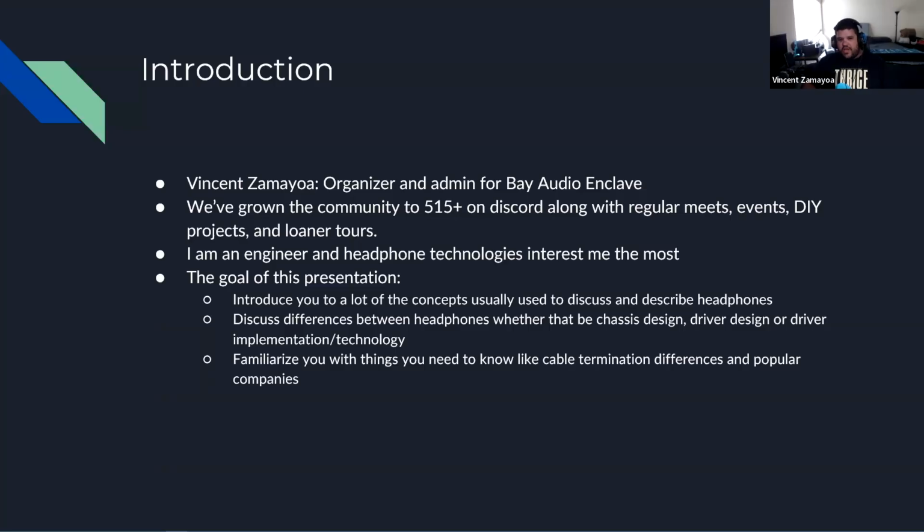We also have DIY projects, and we also do loaner tours where different manufacturers will send us gear. I usually set up a list of interested people and then organize getting it sent to different people to have a chance to listen to gear on your system, which is a really nice thing to be able to do. You can't do that so much with speakers, but you can do that with headphones.